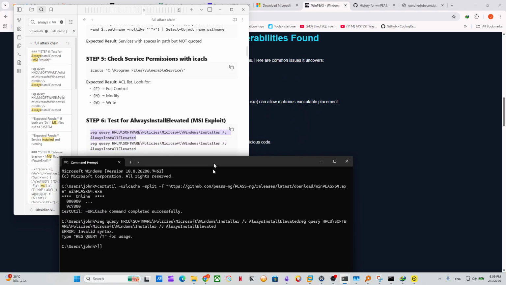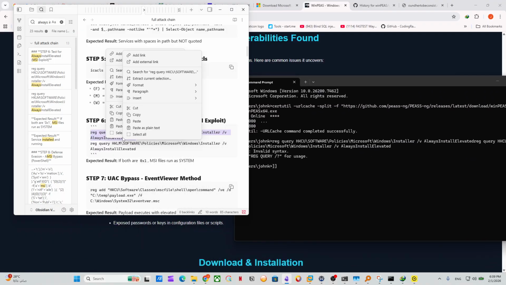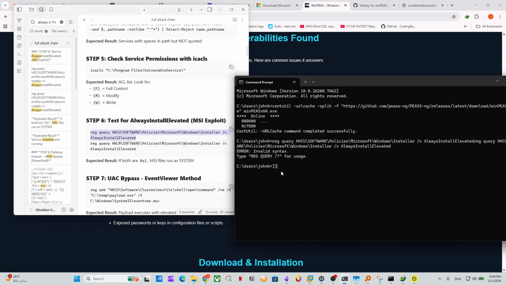Yeah, because this is actually two queries. I just want this one. One second. Copy this one, remove this, and paste this one. The system was unable to find the specified registry key or value. That means this is not vulnerable. If you get a result of 0x1, MSI files run on the system as SYSTEM. So this is vulnerable to this attack.